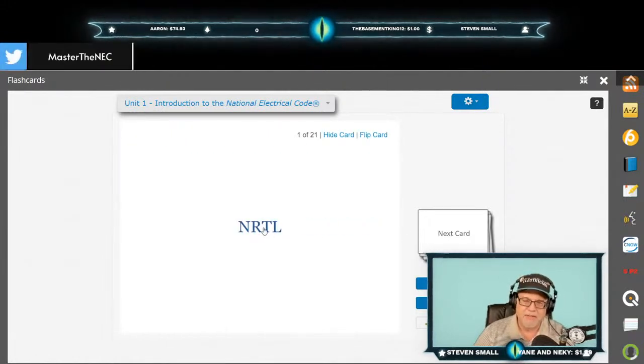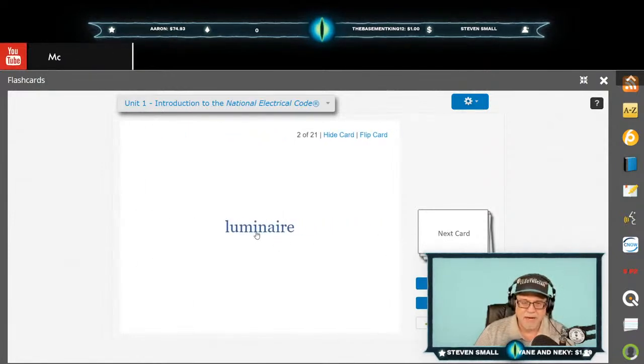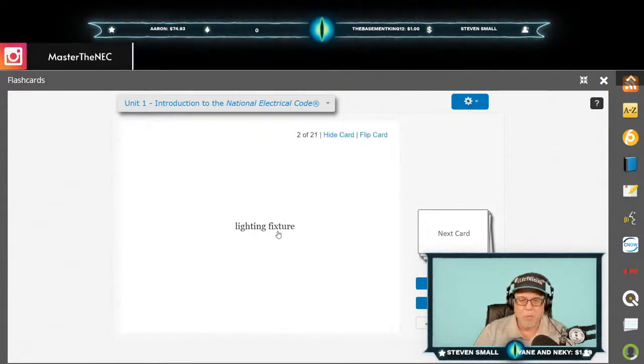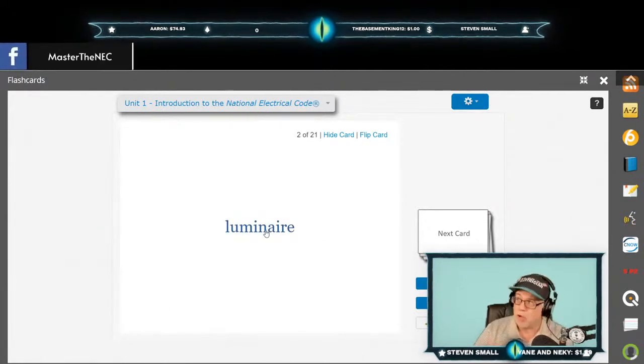NRTL, Nationally Recognized Testing Laboratory. They are responsible for the third-party testing of products. Luminaire, lighting fixture. We're used to calling it lighting fixture, but now it's luminaire. Understand that word luminaire. When somebody starts saying luminaire, luminaire, luminaire, you know that's a lighting fixture.